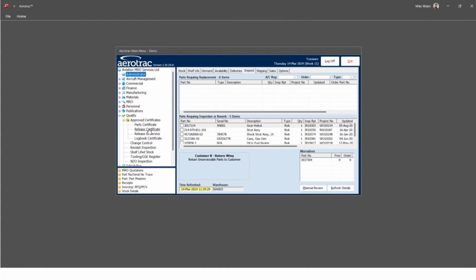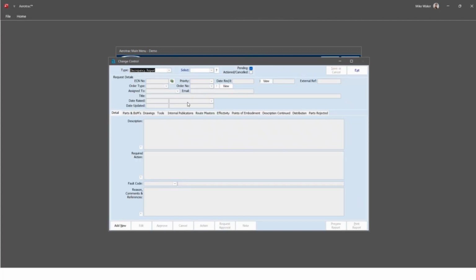And that happens with all of them. So that's parts, release to service, logbook certs. All of them can be automatically generated from Aerotrac with the pre-populated information from different projects. Change control is what it says on the tin.